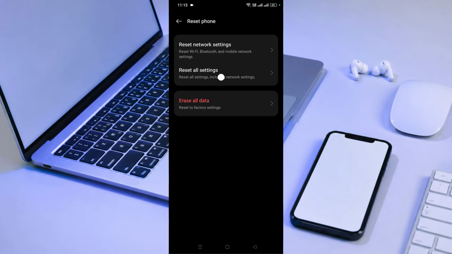Before you continue, it's important to know what this option does. When you use Reset All Settings, all saved Wi-Fi passwords will be removed, all paired Bluetooth devices will be disconnected, app permissions will return to their default settings. Your display settings, brightness, sound, wallpaper, and other customized settings will be reset. Network settings will also return to their default values. In other words, only the settings you've customized will be reset.